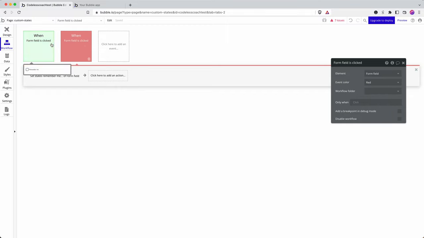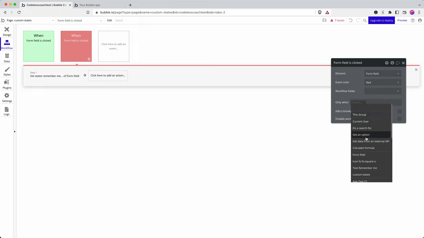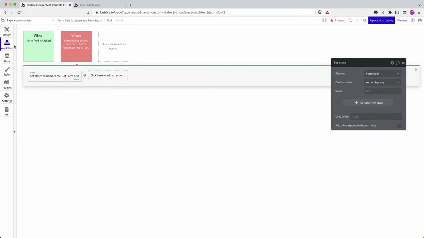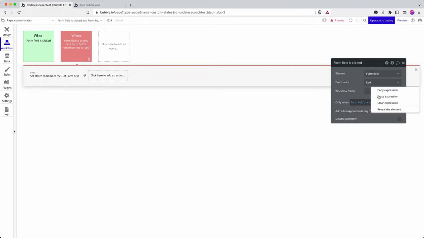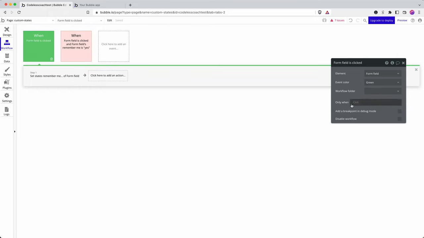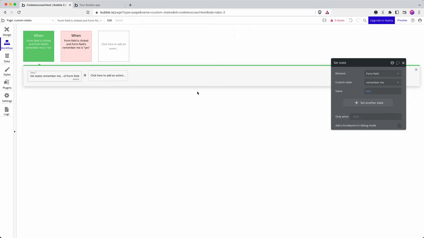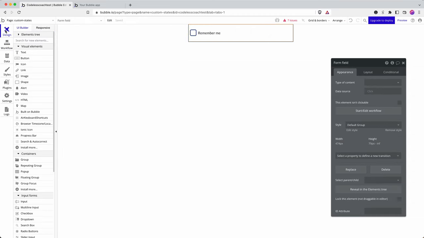But at the moment, both of these workflows will run at the same time. So I need to create an only when statement. So only when form field, so this is taking it from yes to no. So it's only when form field is yes, take it to no. And in fact, I can copy and paste this expression, and then invert it: is no, take it to yes. Okay, those are the workflows required for a custom state.